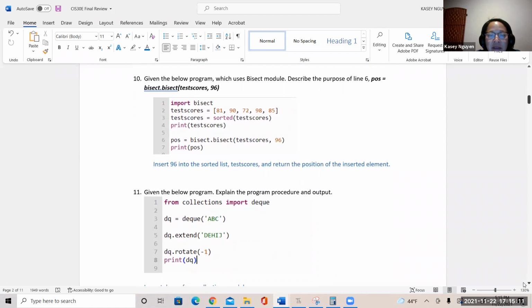For number 11, you're given a program and we want to explain the program procedure and output top to bottom. So at the top, you should see an import statement. We are going to import deque from the collections module. Then we have a dq object, which is a deque object, and it's going to contain the string ABC.